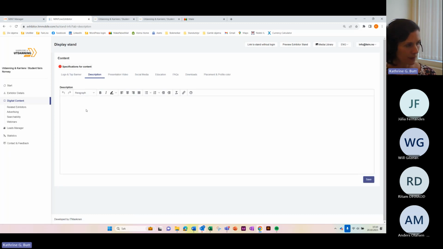Then it's the description. This is just the information text about your university. Here you can use a few functions that will help make your text look bigger or bold and so on. That can be useful so that the text looks a bit nice. And just remember to save as you go.